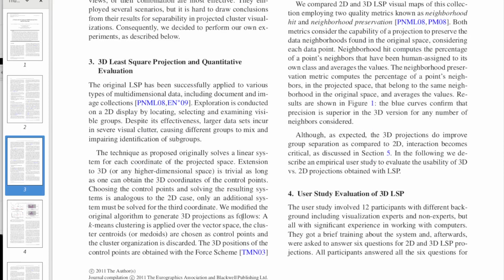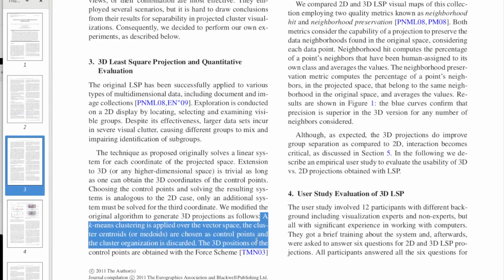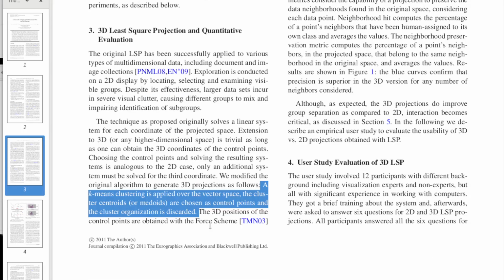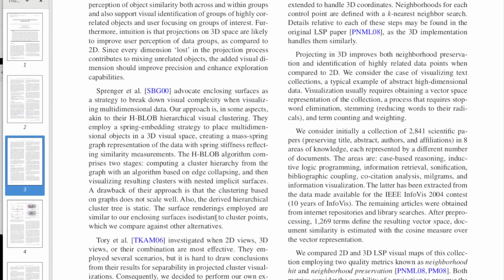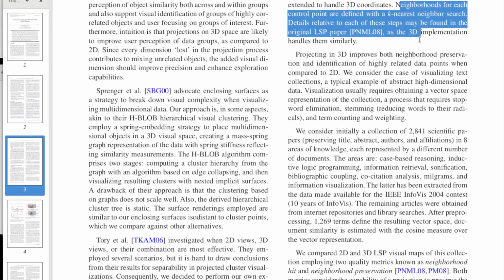A k-means clustering is applied over the vector space. The cluster centroids, or medoids, are chosen as control points, and the cluster organization is discarded. The 3D positions of the control points are obtained with the force scheme [C2011], extended to handle 3D coordinates. Neighborhoods for each control point are defined with a k-nearest neighbor search. Details relative to each of these steps may be found in the original LSP paper [PNML08], as the 3D implementation handles them similarly.